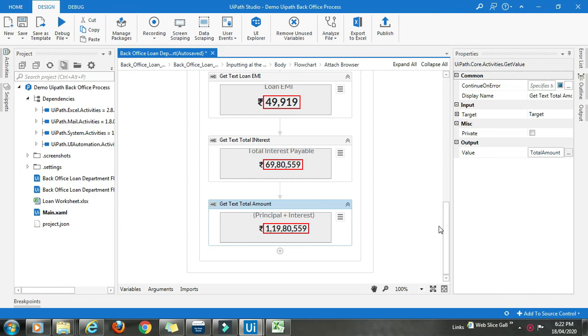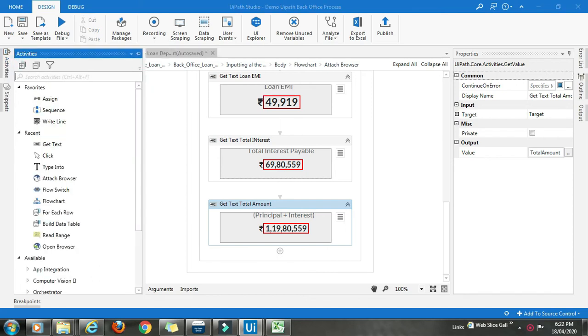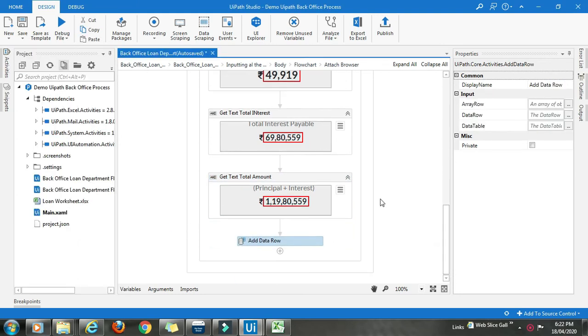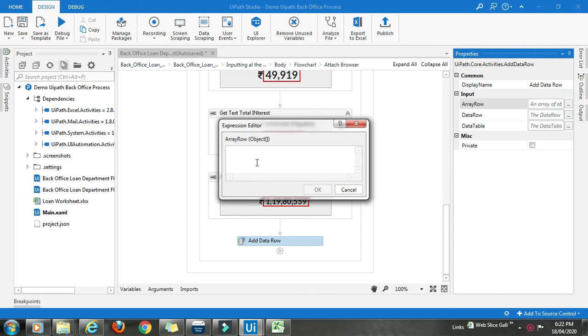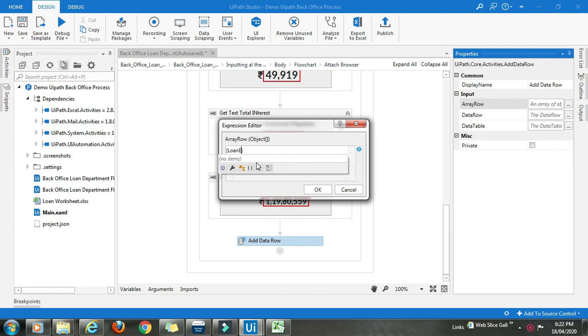Now these output variables need to be added to the output data table variable which is going to be printed in the Excel. What do we do for that? For everything in UiPath we have got some activity, one or the other activity. For this one we'll add a data row. For this the input is all the variables which we have extracted, they need to be entered inside a curly braces.